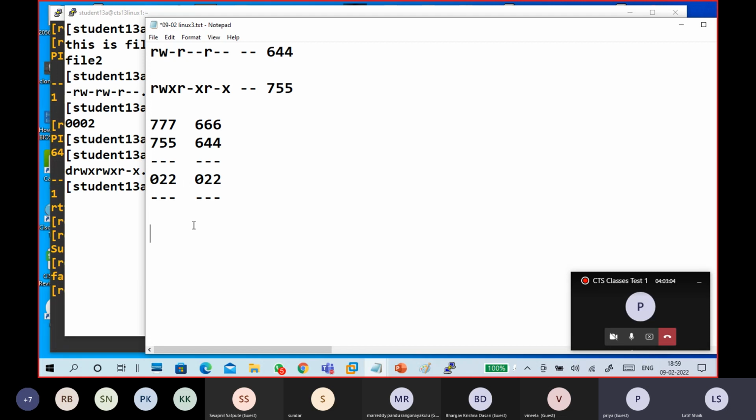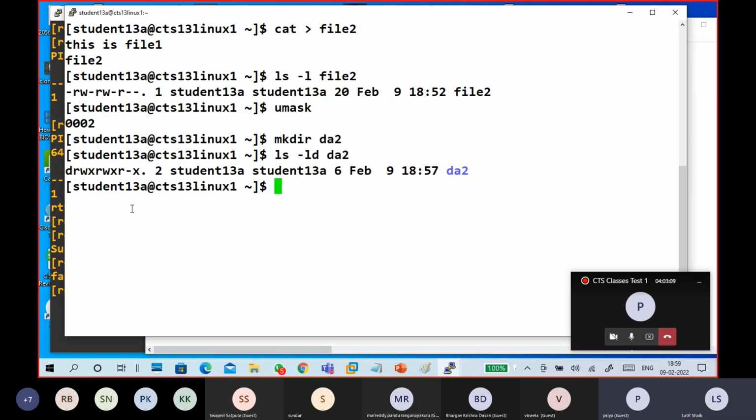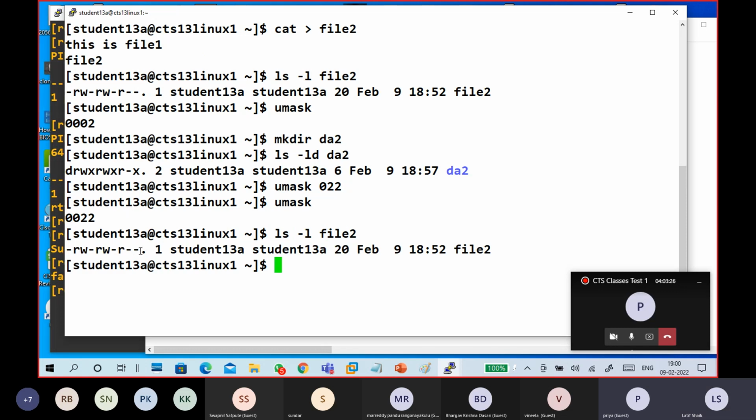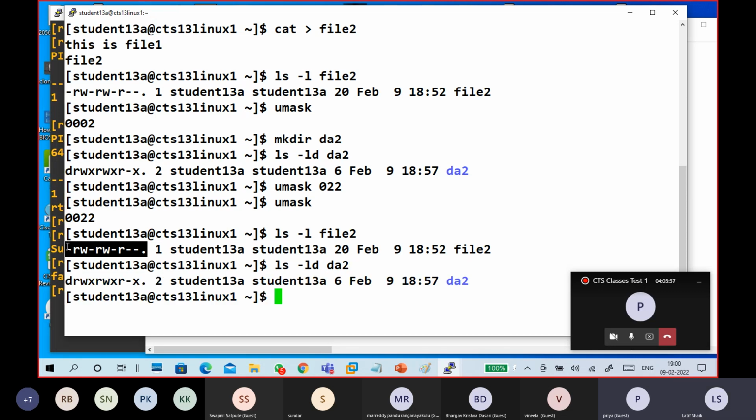So I'm going to change my umask value like this. Umask 022. Umask value is changed. See, 022, 0022. Okay, and ls -l file2. It is not changing. Why is it not changing? It is already created. Already existing data is not changing. Newly created data permissions will change.